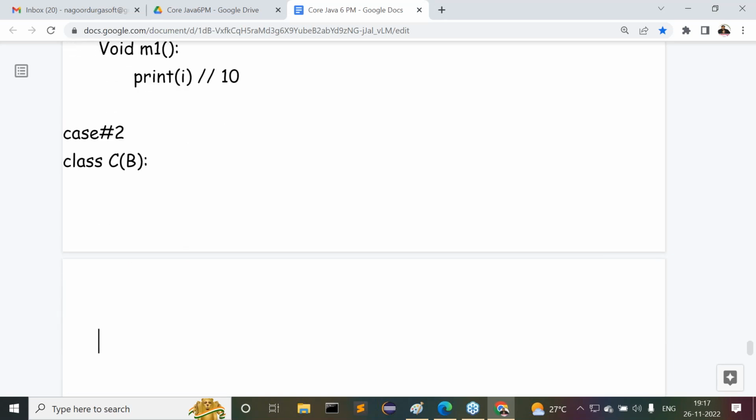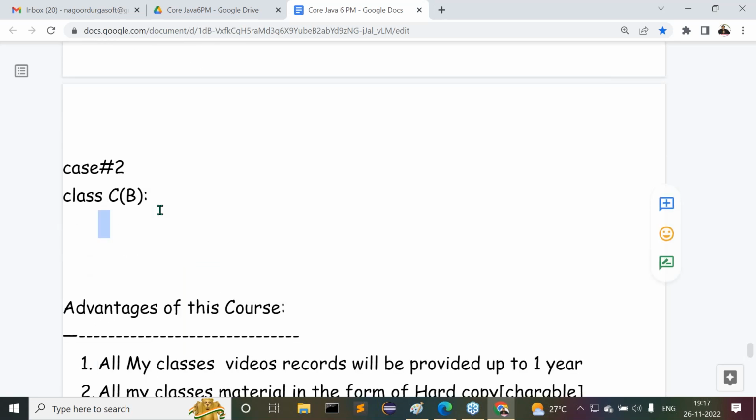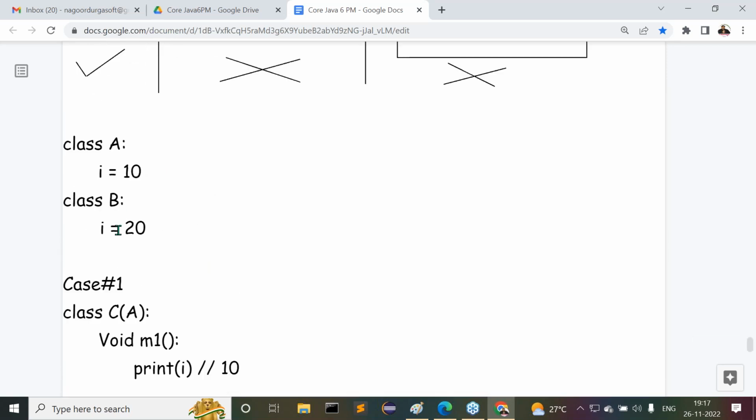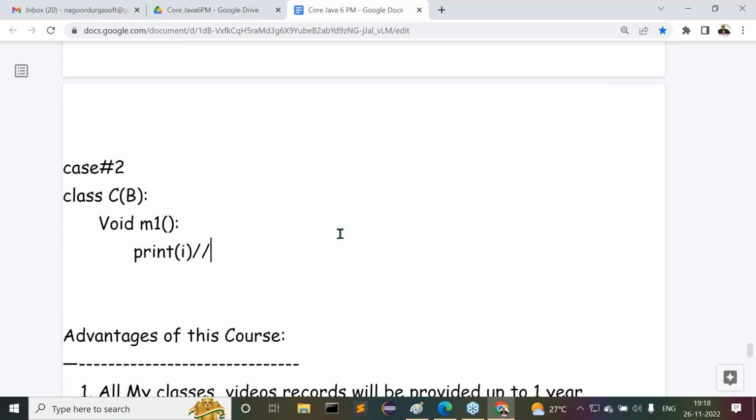Now inside this, let me take m1 method, inside this print i. What value are we able to get, guys? Tell me, what's the value here? First of all, the i value will be checked in the current class, that is C. If it is not available, then it will check in the super class B. What value is inside B? i = 20. So what output are we getting? 20. Up to case 2 is also very simple. Okay, no confusion here.